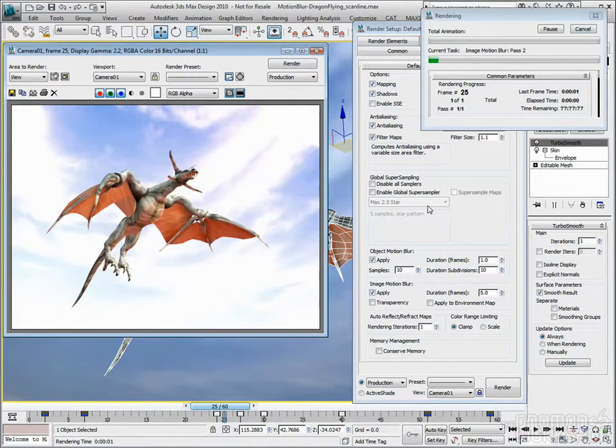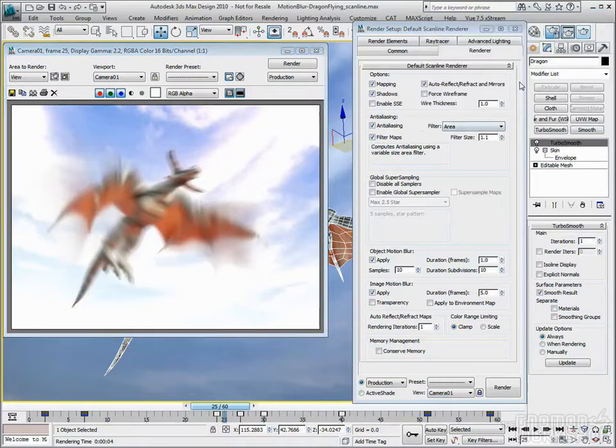Now of course there is another option. Let me just go in and disable motion blur here.